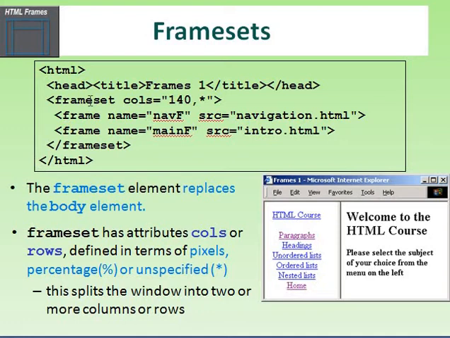For including an HTML page in the first frame, we are using this frame tag. By specifying the source attribute, we can include an HTML page in the first column. Likewise, using the same frame tag, we can include another HTML page into the second frame. The first frame is named the navigation frame and the second frame is named the main frame. The frameset is closed as well as the HTML tag is closed.